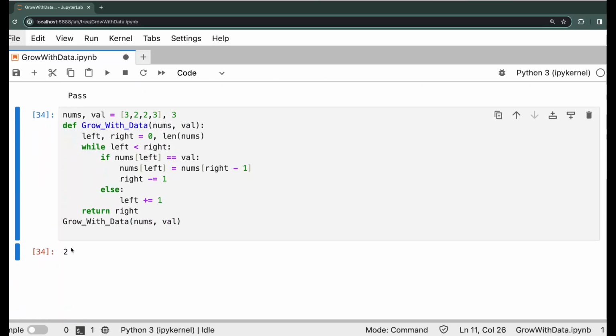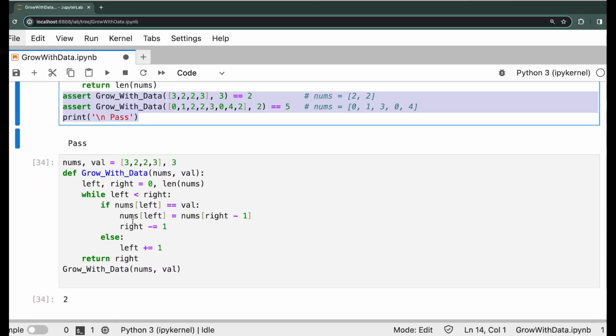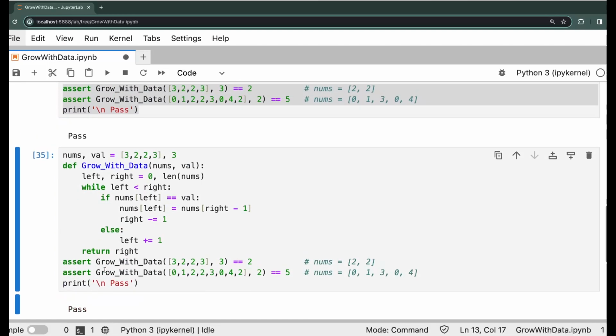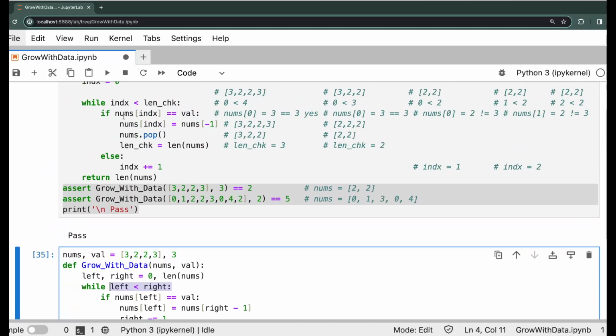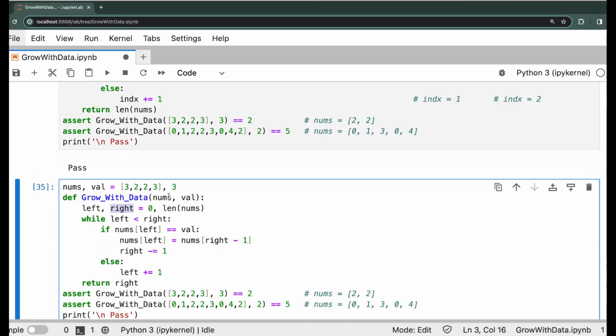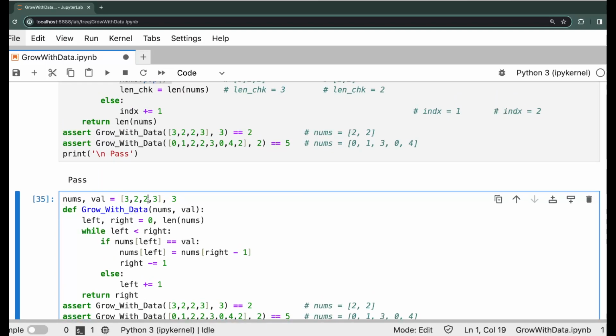So if you call this, it's going to give you the length here. Okay. If you want to check additional conditions, we can create a few more test cases and you can just write them. So it works. So here it's the same as the previous one, only thing is instead of pop, we are moving the right towards the left. Before that, we assign the value to the left. So only nums.pop is changed to right moving towards the left.